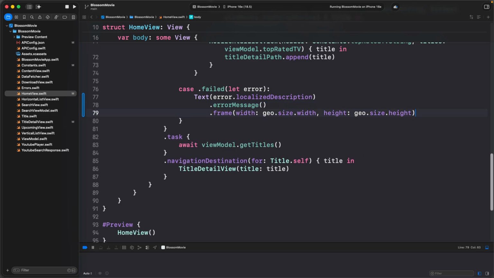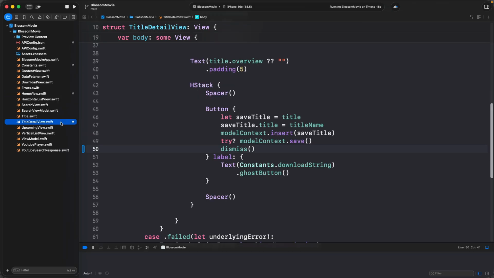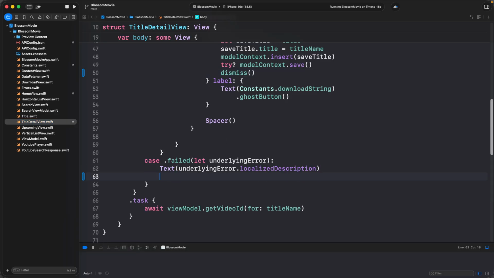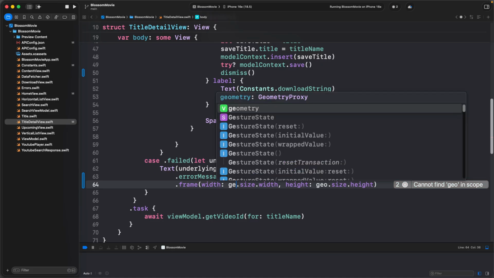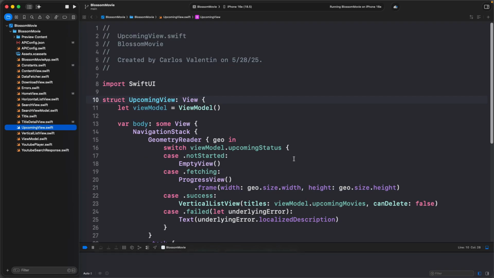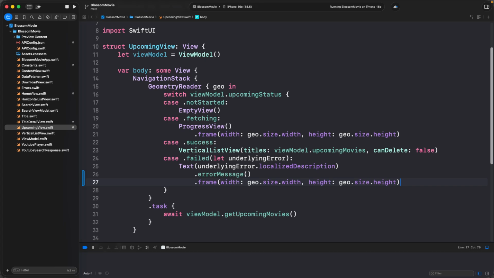Before moving on, copy both modifiers, open Title Detail View, paste the modifiers on the error, replace geo with geometry, we just need Upcoming View, same thing with the modifiers. That should be good. Please run the project.